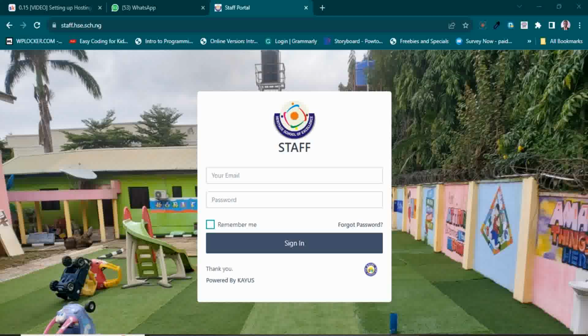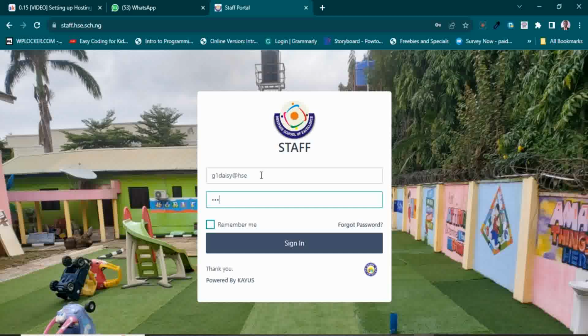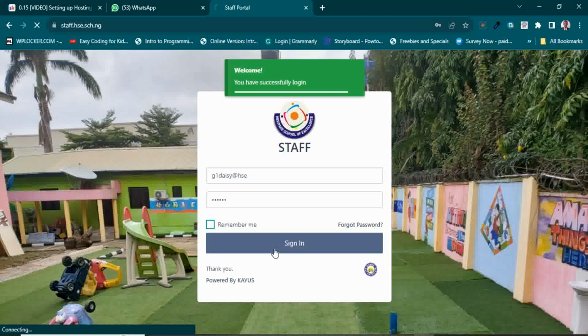I'm going to use grade 1 as my example in this tutorial. So the grade 1 username is G1 Daisy at HSE. That is for grade 1. Then you put the password, then you click on sign in. You put your username and your password, and you click on sign in.